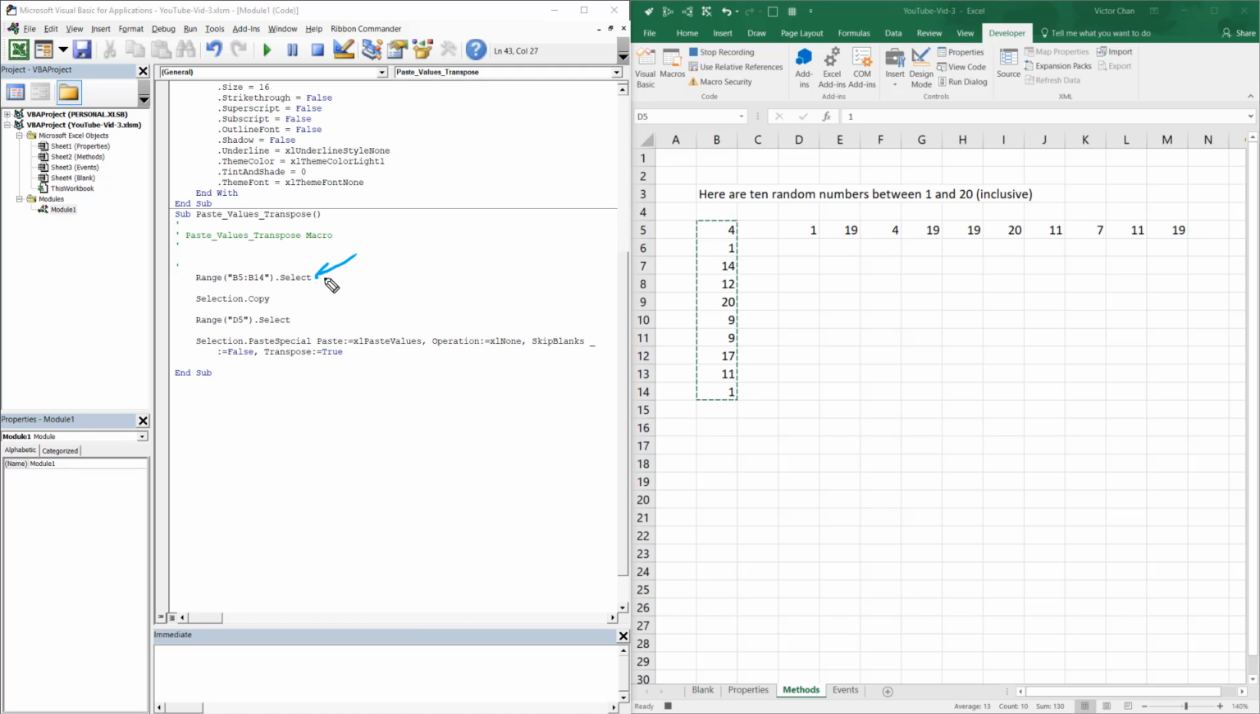Right, so we're going to look at these methods. There was a select method. This was selecting this range B5 to B14. There was a copy, so it copied the selection. Another select, so it selected D5. So over here, it selected that range. Then it selected this range, D5. Then it did a paste special. That is another method. So each of these are methods. Methods are actions that you do onto an Excel object.